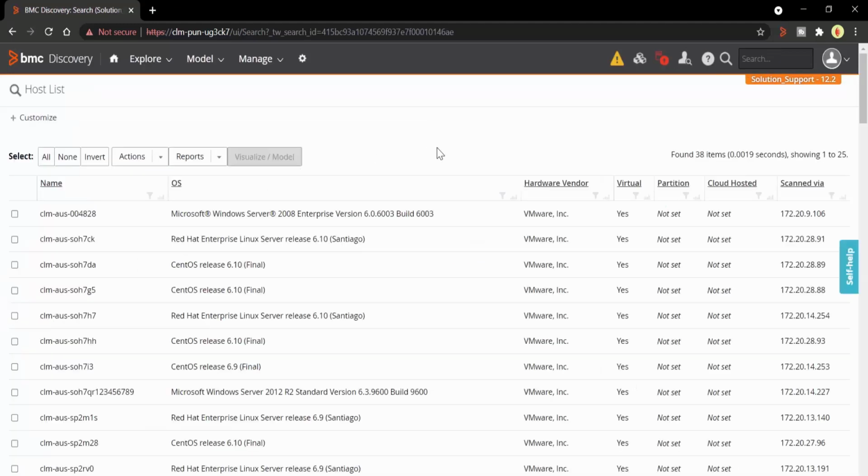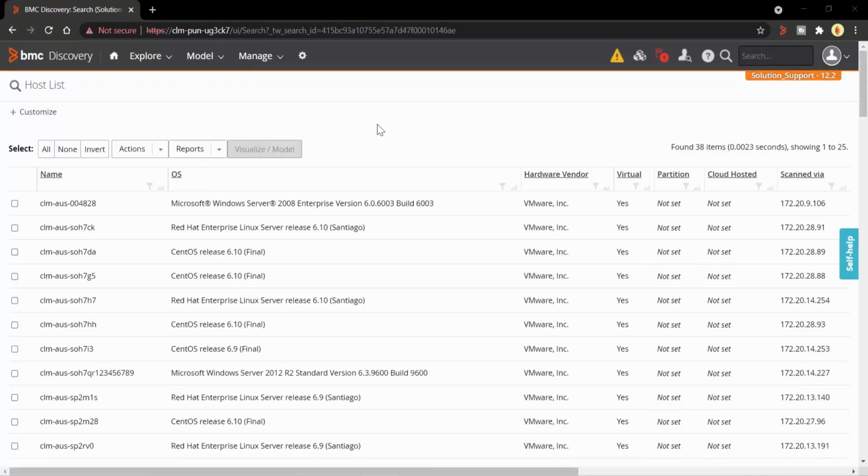And you can see that Discovery is using a standard format to show the detail of the discovered servers. It includes the name of the server, the name of the operating system, hardware vendor name, virtual, and other details. Now let's see how we can use the Query Builder to get more details about the discovered servers.